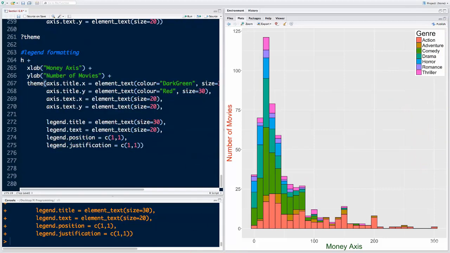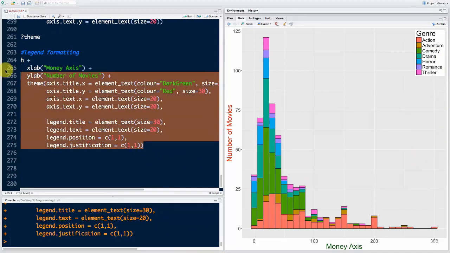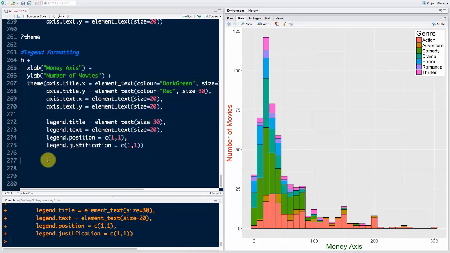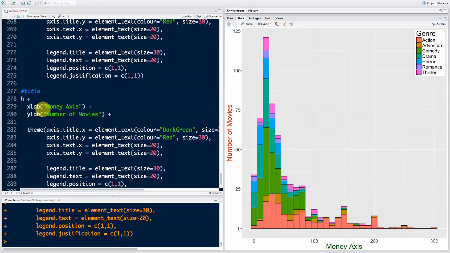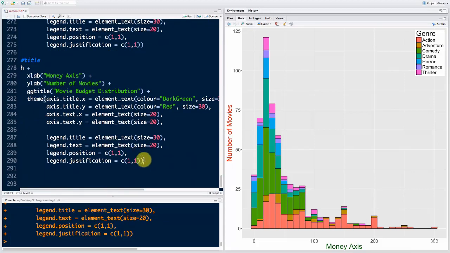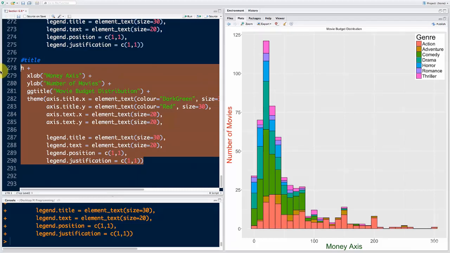Okay, one more thing left, and that is, of course, the title of the plot. How do we add a title to the plot? You need to add a layer which is called ggtitle, and in here you type in the title of your plot, which for us is movie budget distribution, and then you add that plus back. So if I run this, you will see that the title appeared, but it's very small.